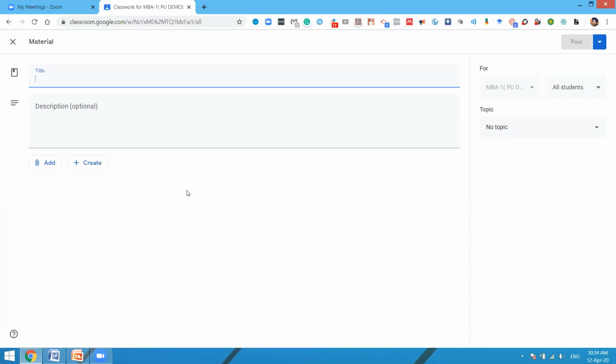Let me talk about all the options here. The first is the title of the material, so that students can easily recognize what it is. For example, in my case, it is my case study 1, or I can even write the title of that case as well. You simply have to give a title so that you later, as well as the students, can recognize what it is.